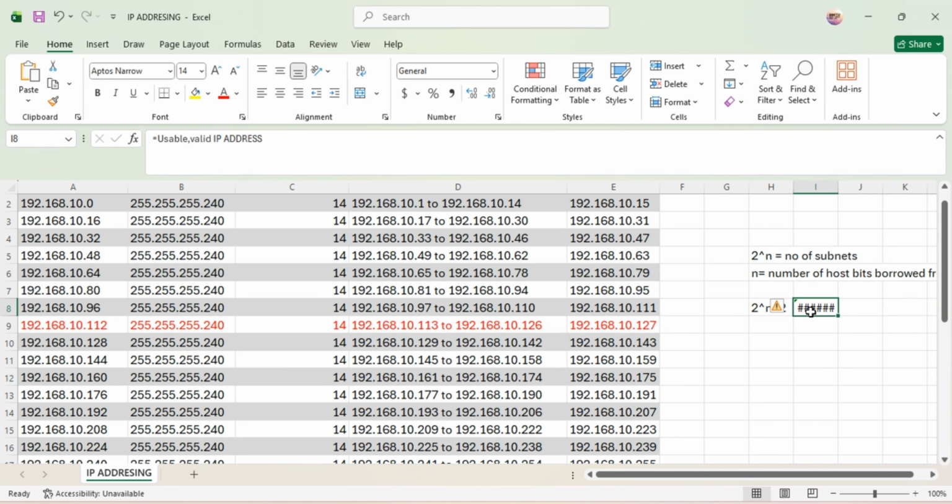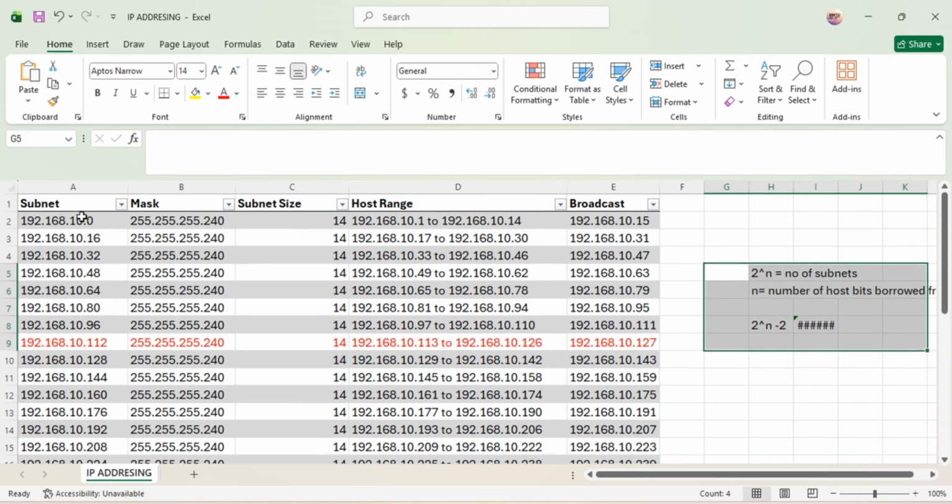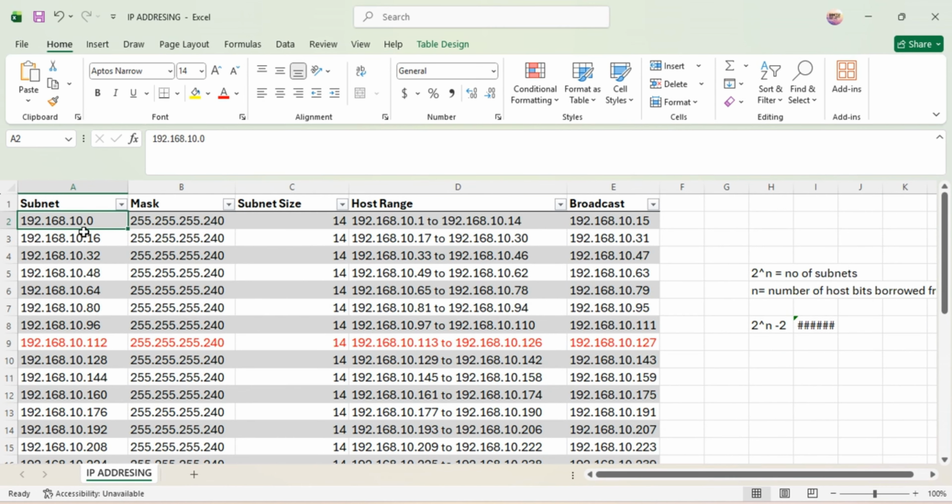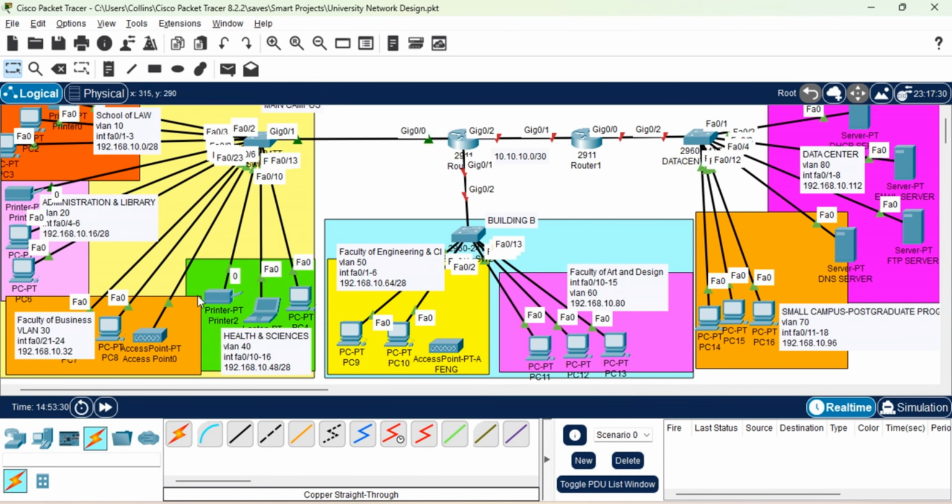So that is it. These are the formulas you should master. These are the things that helped me to arrive at this. So this one, I assigned it to School of Law. You can check here, School of Law, gave it 10, but remember /28, because then this is 16, then this is 32, that way.